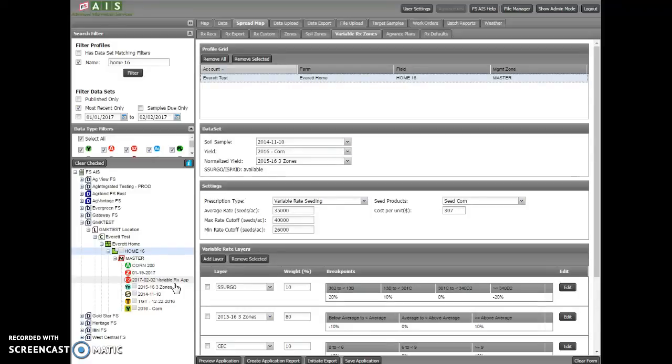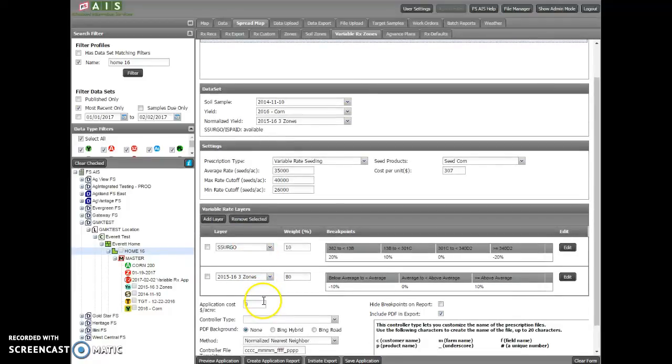In this example, I want to completely remove the CEC data layer so that the rec only uses soil type and normalized yield. To do this, I'll check the box to the left of the data layer, and then I'll click Remove Selected. Now that I've done this, I need to make an adjustment to the weighting so that it equals 100% again. All of the other settings are already completed, so now I can preview or save the application again.